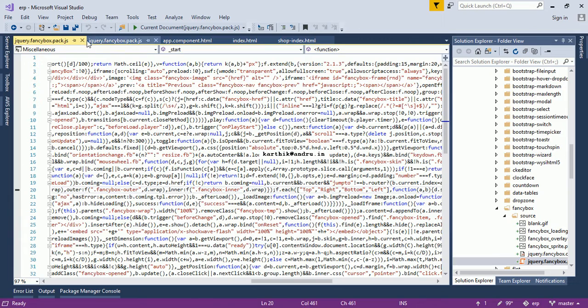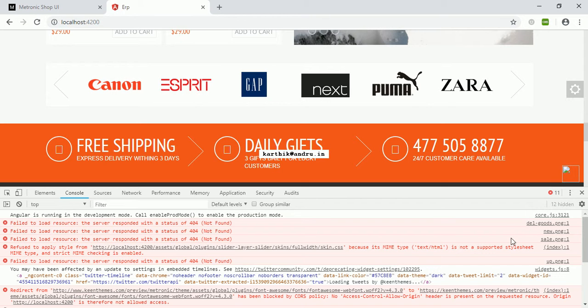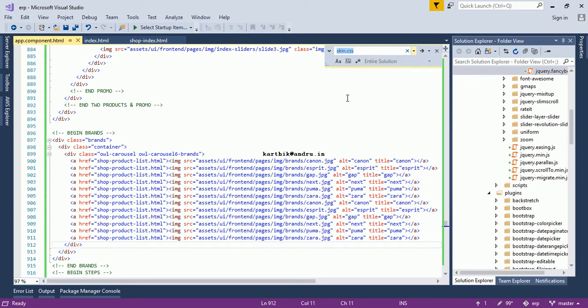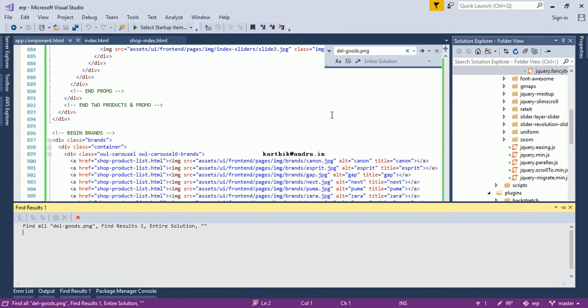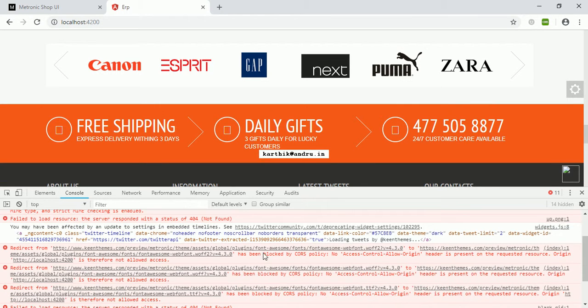So unable to find the path exactly. So we try to fix this in a very simple way. Just copy the image and search for where they use it. Then we remove or replace the image, whatever it may be, depending on possibility. If we can't find it, there is nothing to do. So meanwhile we try to fix this error.